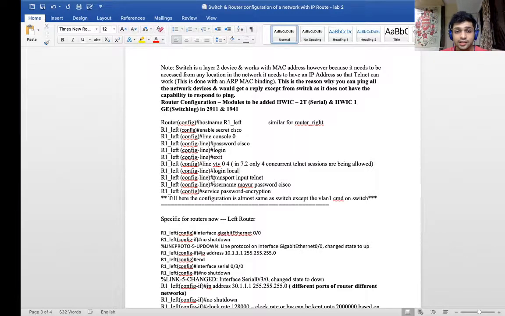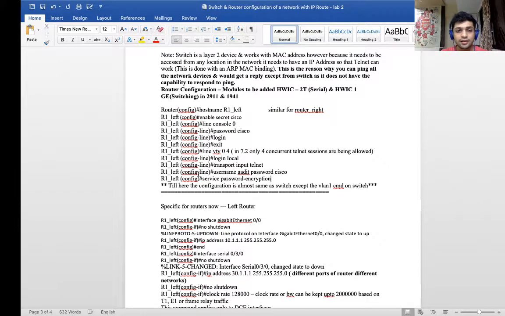We set the username; in my experiment I have written it as Adit, so I'll just change this code. In my experiment I performed with username Adit and password Cisco. Then we encrypt the entire details, and the service password-encryption command is used for that.